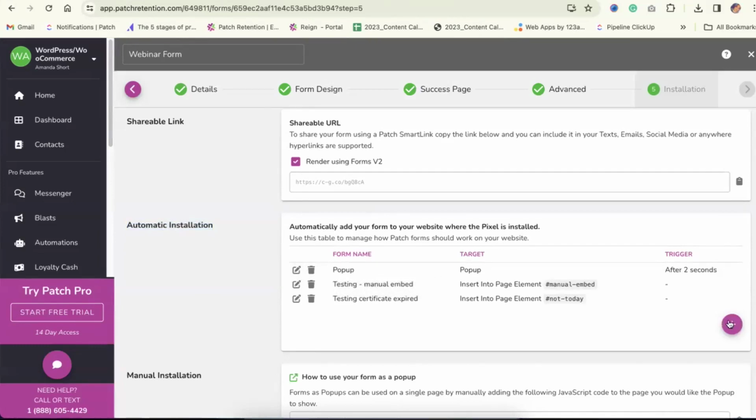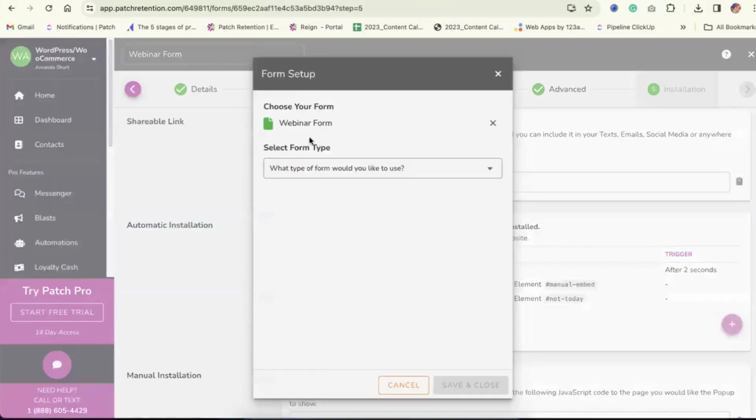So I'm going to click the purple plus button here. Once I do, it's automatically going to select the form that you are editing. We do have this table in other areas, so if you're not within the form specifically, you could select the form via the button or clear it out here.